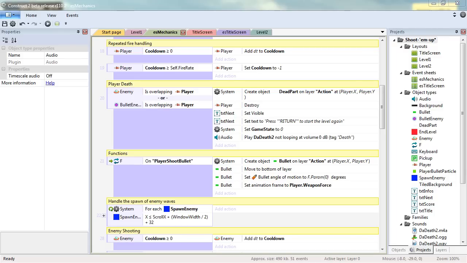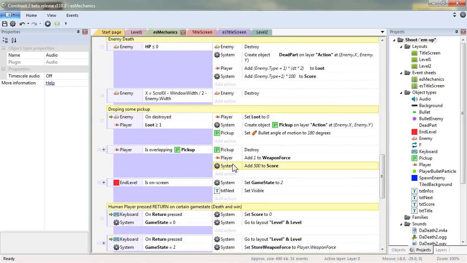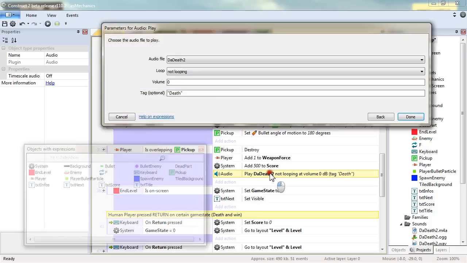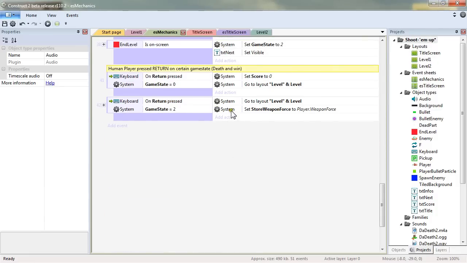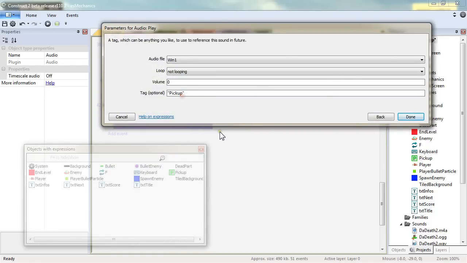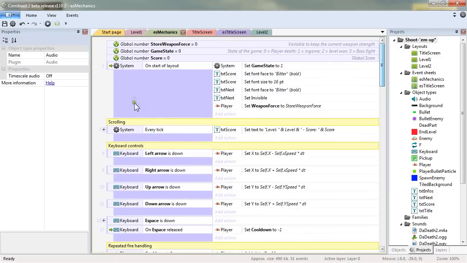So there, it's all fine. I want to play a sound. So right there, I will Control plus C when I'm overlapping a pickup. Control plus V. Win. Pickup. But I also want it when I'm pressing. Yeah, right there. Win. So now I have sounds playing, but I will need to preload those sounds.